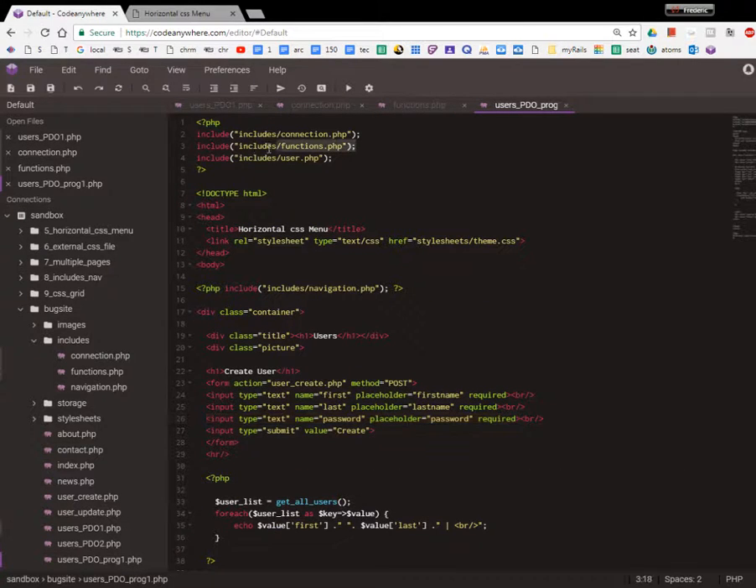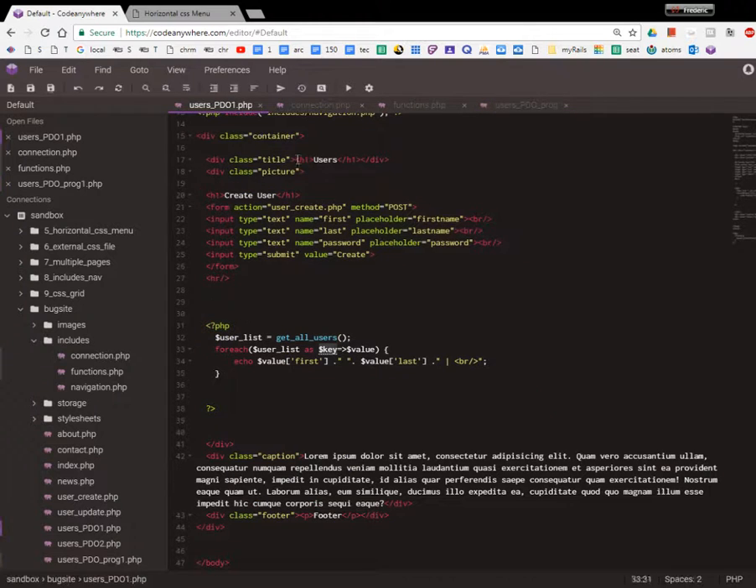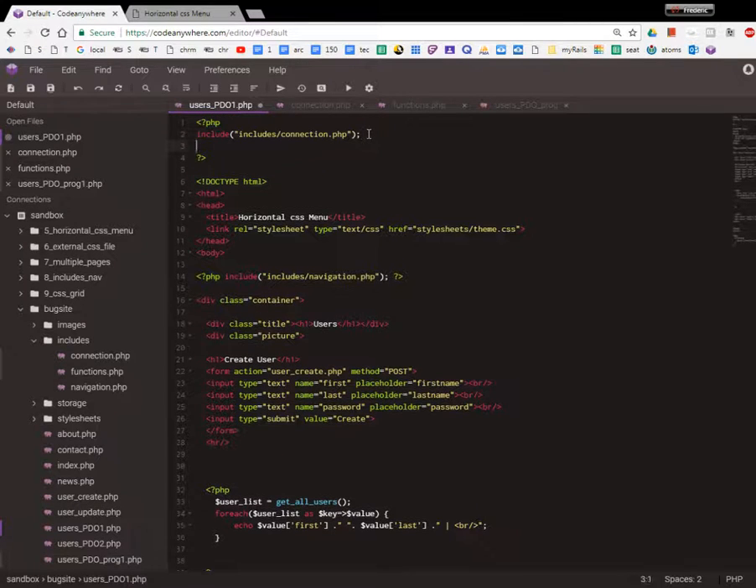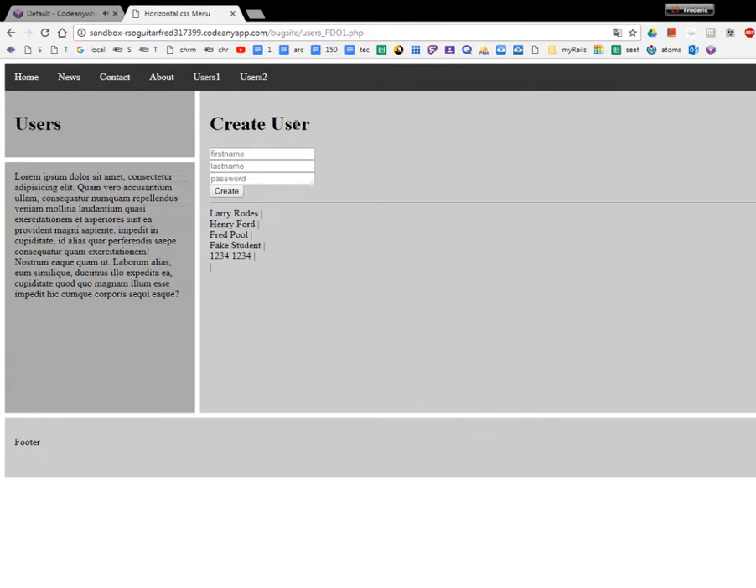Oh, I didn't include the functions. So if I'm going to be calling the function from this file called functions, I have to list it as one of my includes up here. So now see, there we go. So it's actually getting that information.